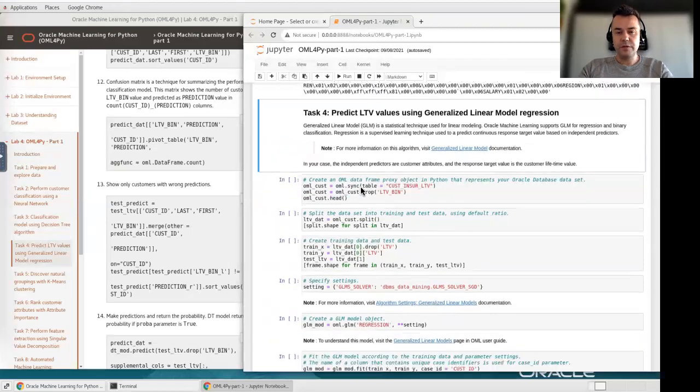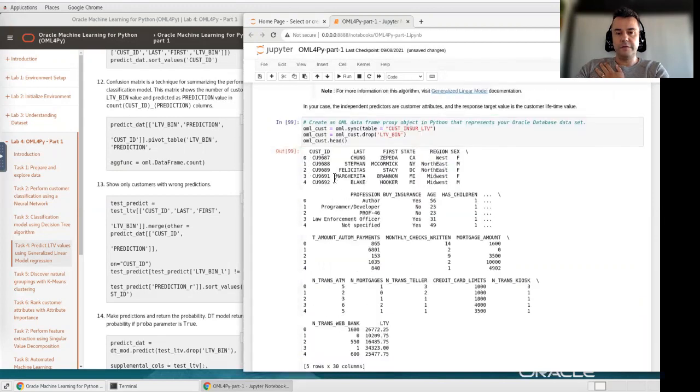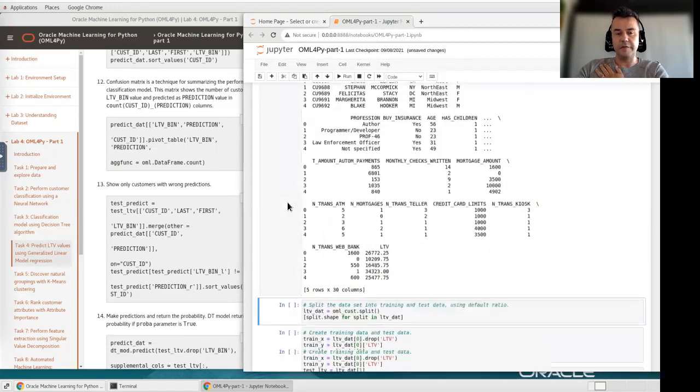I'm going to refresh the data again from my customer insurance table in my database to be used for training and testing. So I'm going to recreate the data frame and synchronize it again with the data I have in my database table. And as always, I return the first 5 records in my data frame just to make sure what kind of data I have.